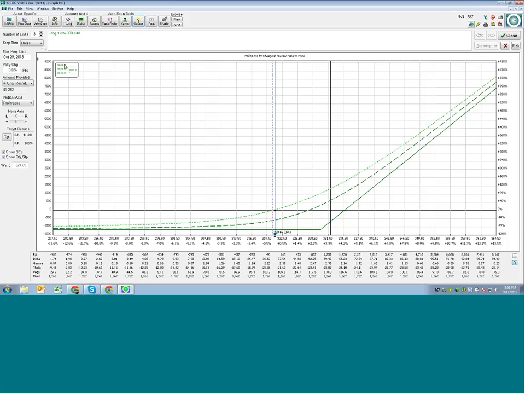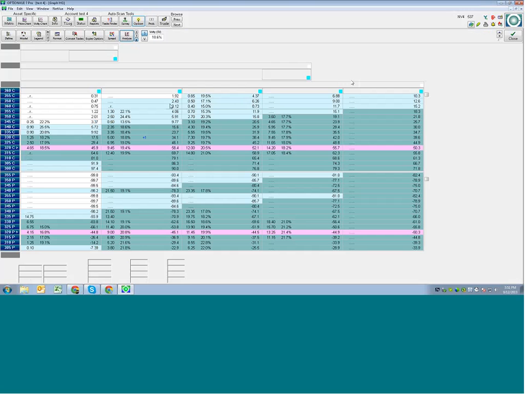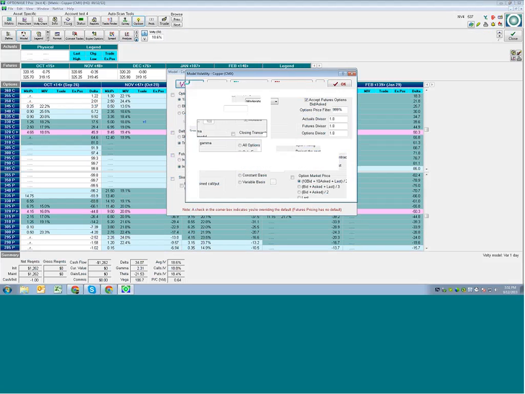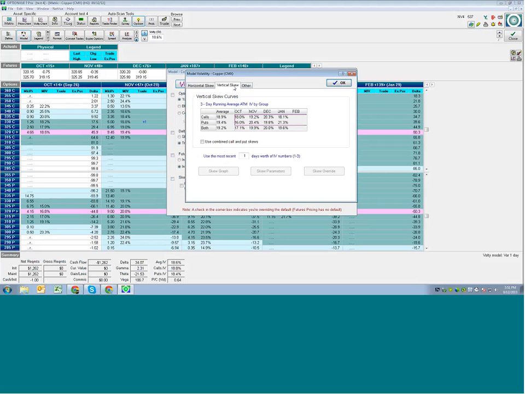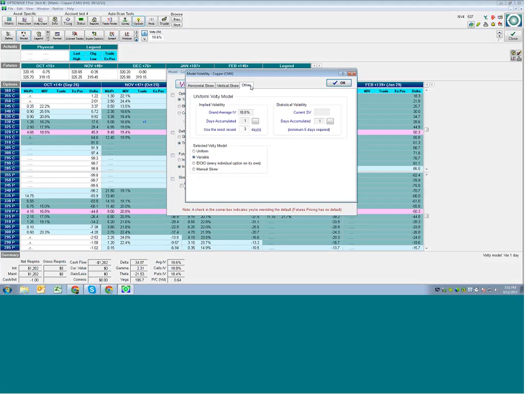Another thing that's really important that is part of the Pro style is in the volatility here. This is our horizontal model, this is our vertical skew model, and then there are other selected models you can use. You can use a uniform, you can use a variable, you can use an EIOIO. That's what that stands for right there. Thinkorswim uses this. A lot of broker platforms use this. And then you can do a manual skew. This manual skew is Pro.